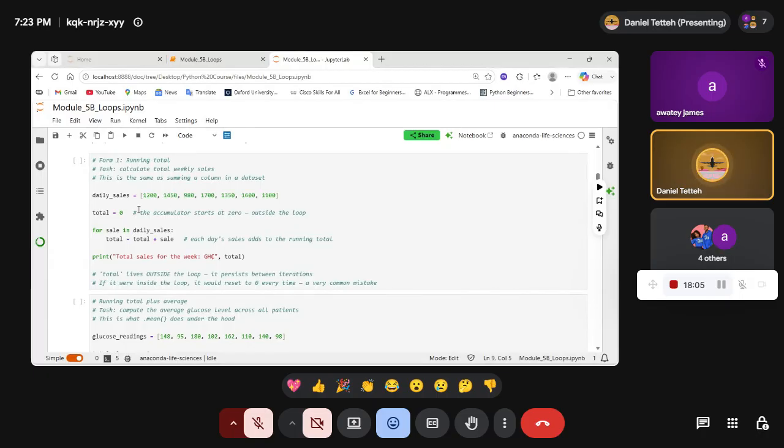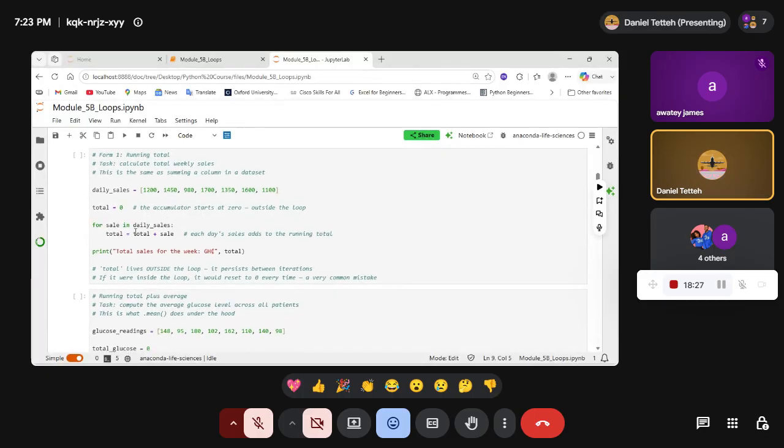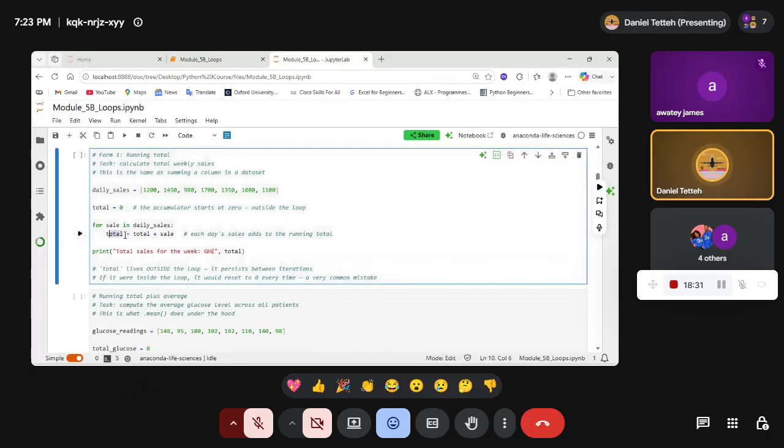Okay, so what we are going to do is run a for loop through these values, whereby we will add this value to the next one, to the next one, to the next one. So let's see that in real action. So we are saying that for sale in daily sales. So I know that this one we understand. What are we supposed to do? We are creating a variable. So the variable is equal to total, which is this total plus sale.